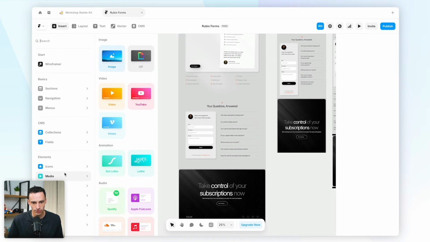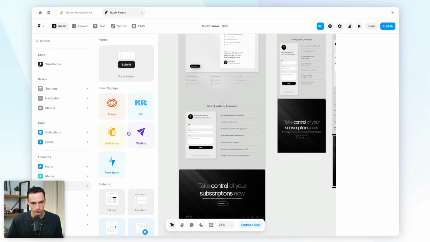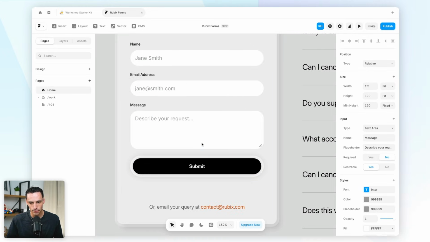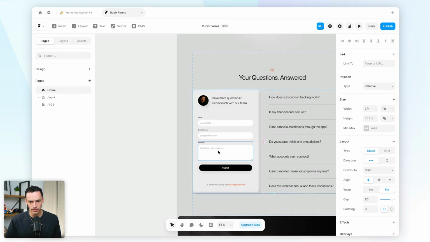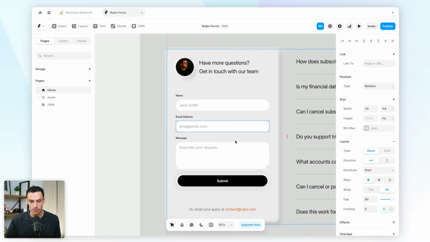So normally I would go to, say, forms here. I would drag in the form builder component. And then within that component, we have all these different inputs here. We have text area. But as you can see, no way to add any sort of file upload. So how do we actually do this in Framer with native Framer Forms?